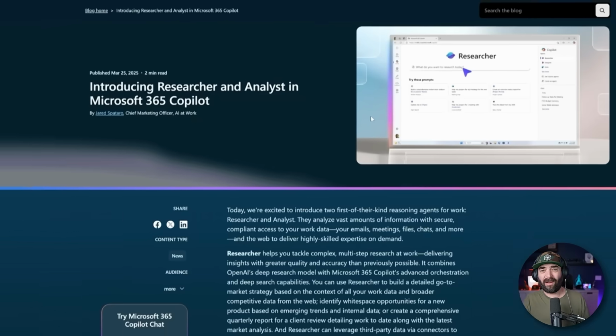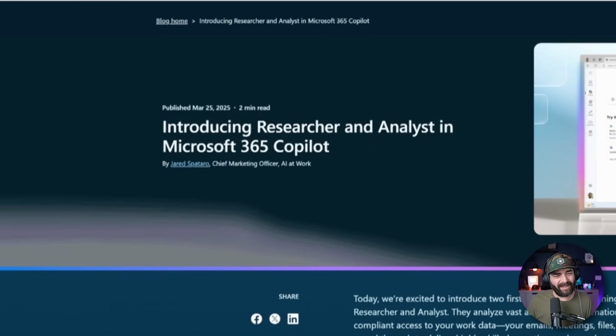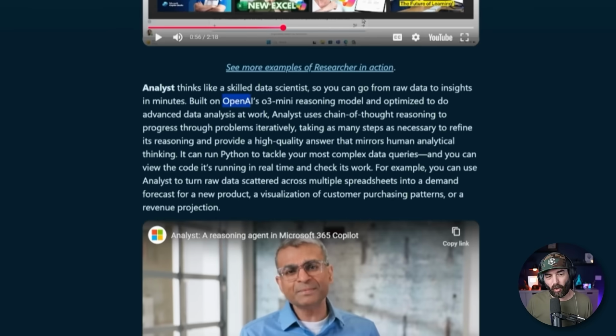We also got news out of Microsoft this week. They introduced their new Researcher and Analyst in Microsoft 365 Copilot. This is actually using OpenAI's o3-mini reasoning model, but they optimized it to do advanced data analysis work, and it uses chain of thought reasoning, so it actually thinks through before it gives you a response.